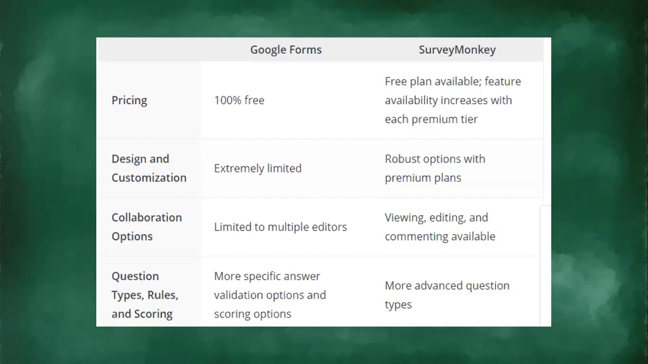All right. Now, collaboration options. Google Forms is limited to multiple editors, but with SurveyMonkey, viewing, editing, and commenting is available. Okay. Now, question type, rules, and scoring, the most important. When you are choosing an online software for your survey, you look at this and compare them using this one.